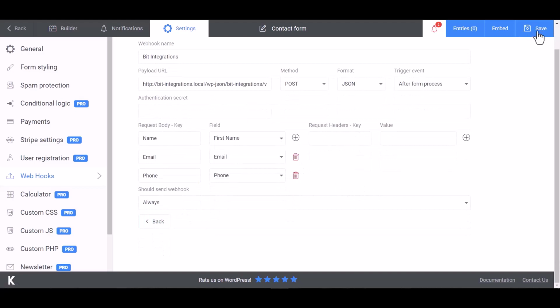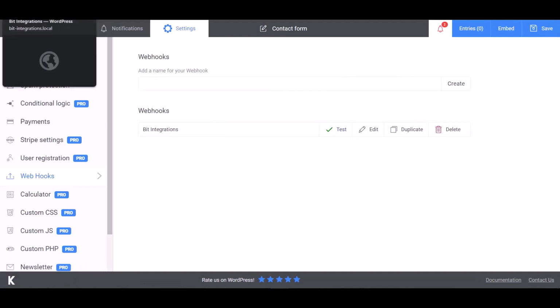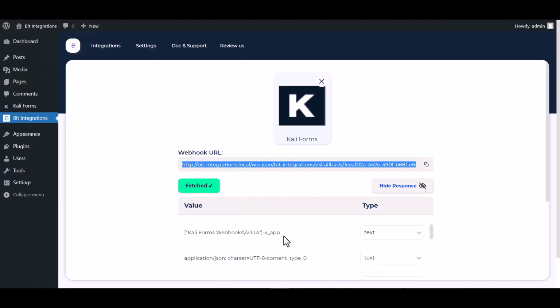Save. Test. Test done. Now go to Bit Integrations dashboard, and here you can see the data is fetched successfully.